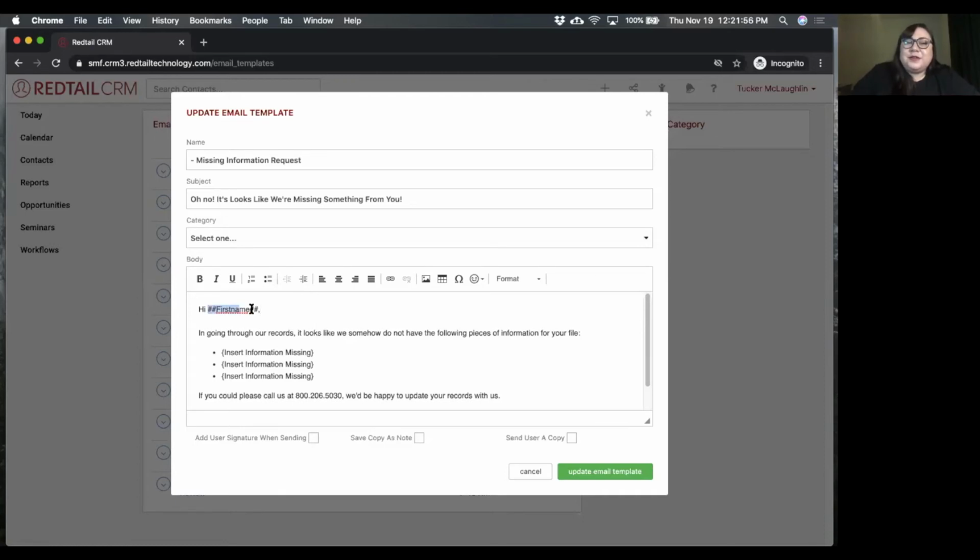So you can use those mail merge fields. All it requires is those little pound signs or hashtags, however you look at them. 2 of them in the front, 2 in the back.